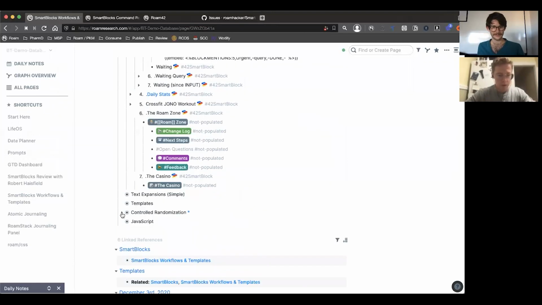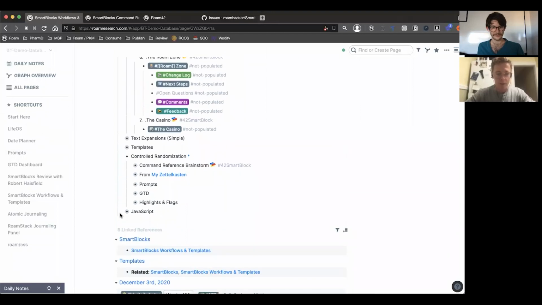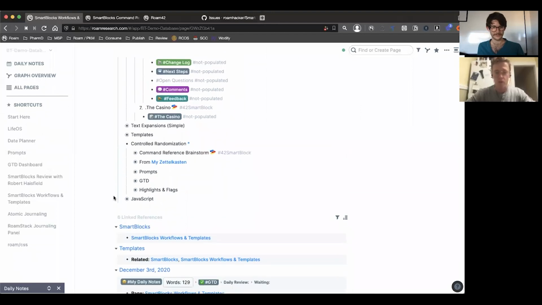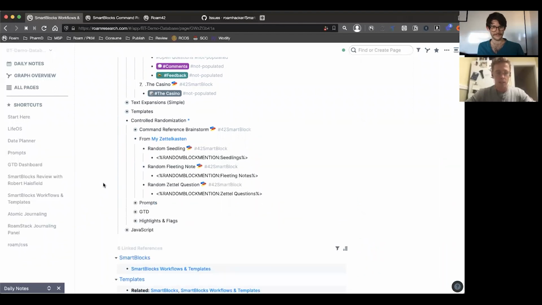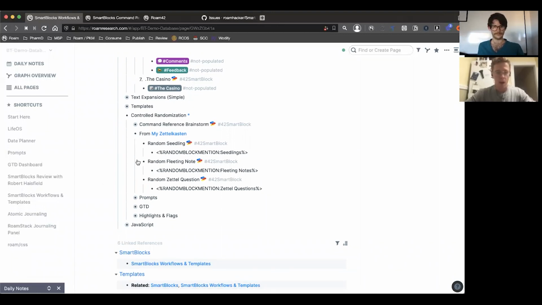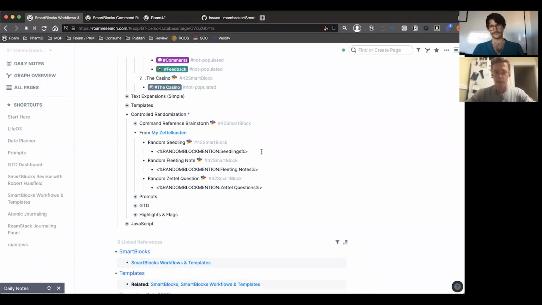Let's see if I can find something similar. So the idea that I'm kind of messing around with right now is this idea of controlled randomization. So it's not a full-blown randomization, but it's something a little bit more constrained. So here's a couple that I've already built. So I can say, give me a random block mention of seedlings, a random block mention of fleeting notes, and a random block mention of Zettel questions.